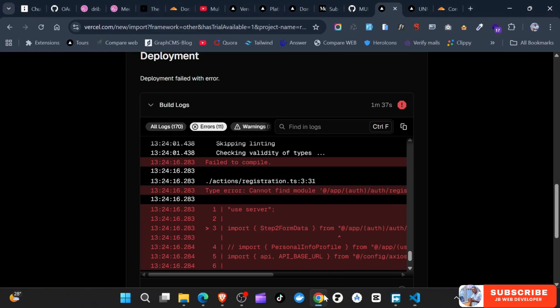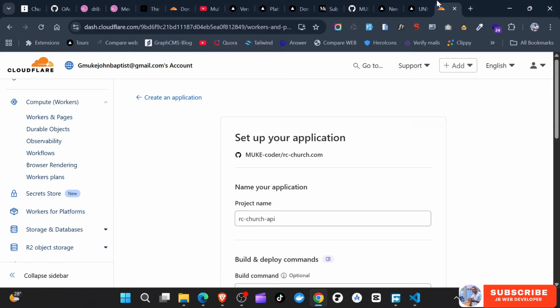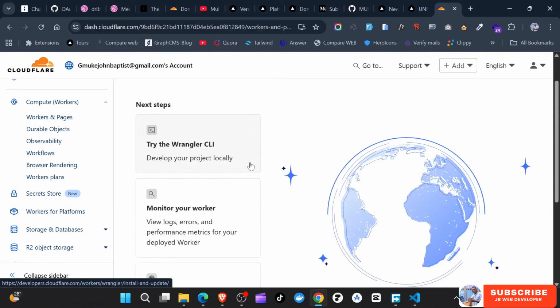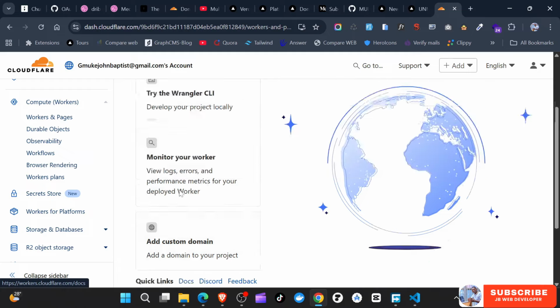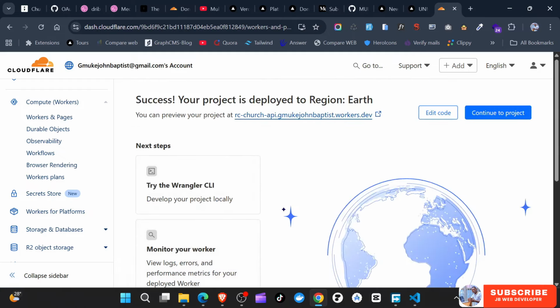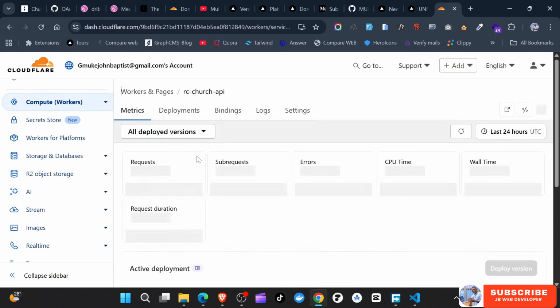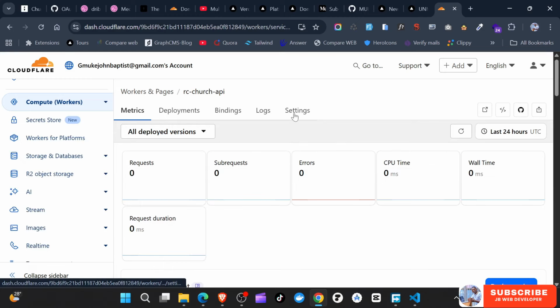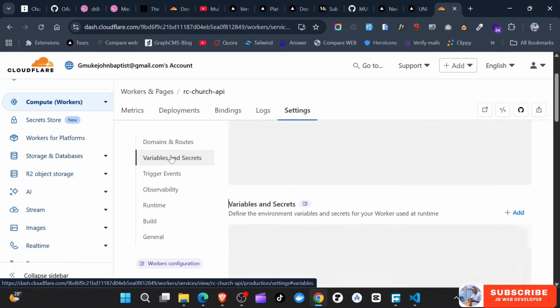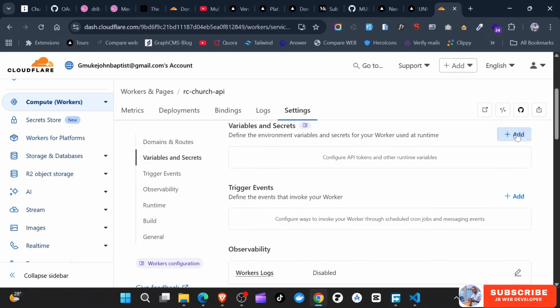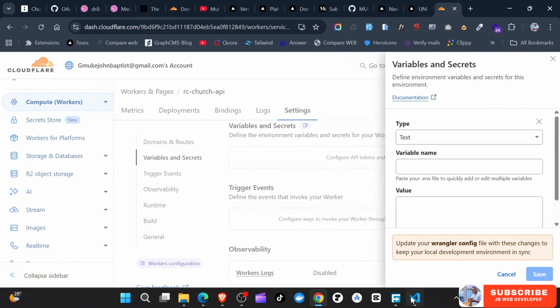Okay, let's go and check on the side of the API. Okay, so it is built and it is live. Nice. It says success, your project is deployed to region R on Earth. So I'm just going to say continue to project. And the most important thing, I'm just going to go to settings, go to variables, add. So I'm just going to go ahead and add the variables.